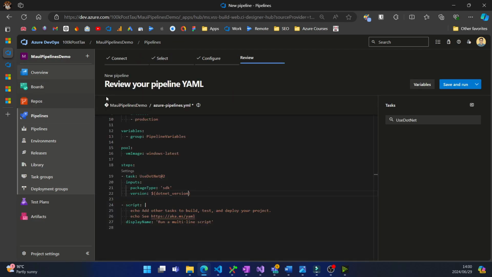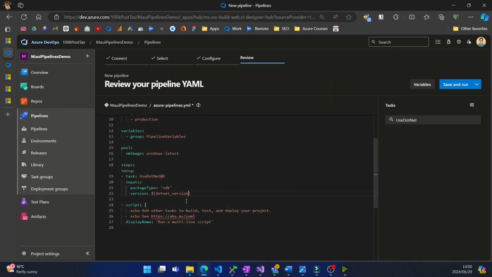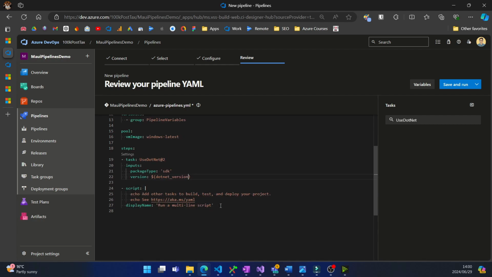And then in the future, we can just change this value without having to update our scripts, and we'll be targeting a new .NET version. So that's quite a powerful little extra tool at our disposal.